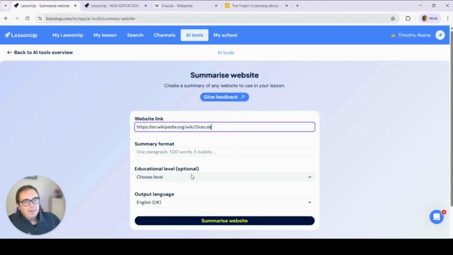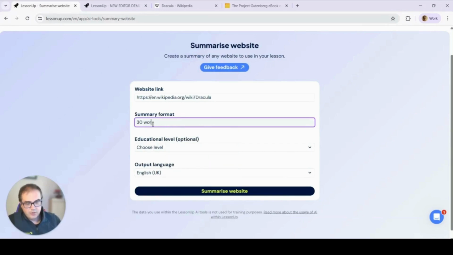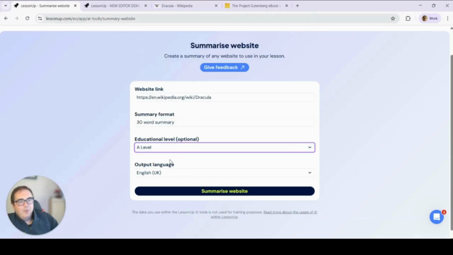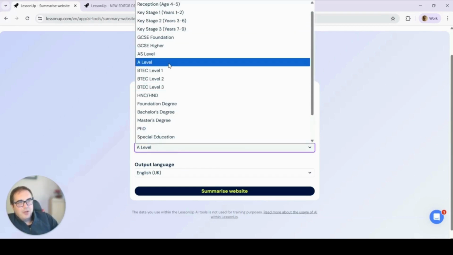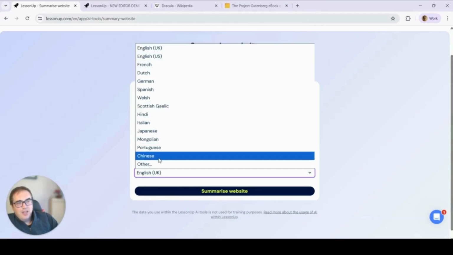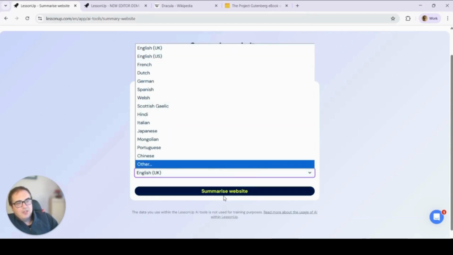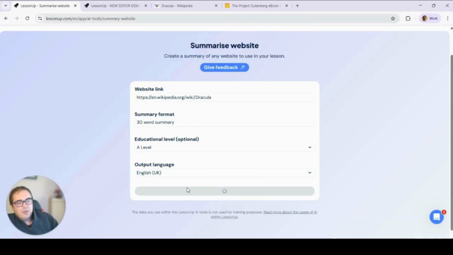I'm going to paste it in here and I can specify, I can have this as a 100-word summary. I'm going to say, let's say a 30-word summary. Let's limit it a bit and we'll have it as A level. We can choose all these different levels here as well. Stick with A level. We can change the language, all of these different options here, and we have other as well. So if yours isn't on the list here and you want it in something else, type it in on other, and we will Summarise website.